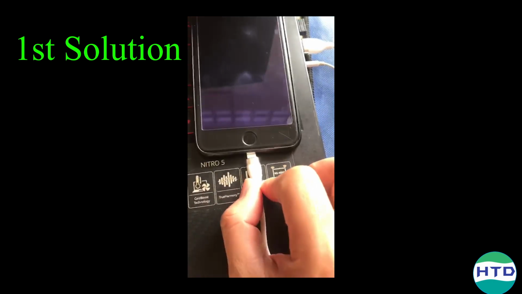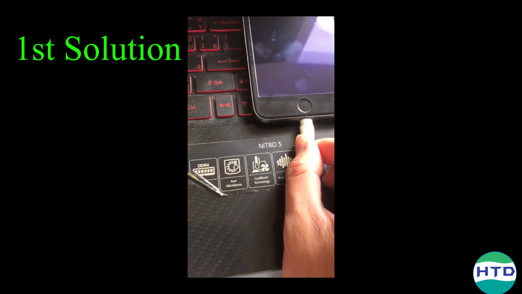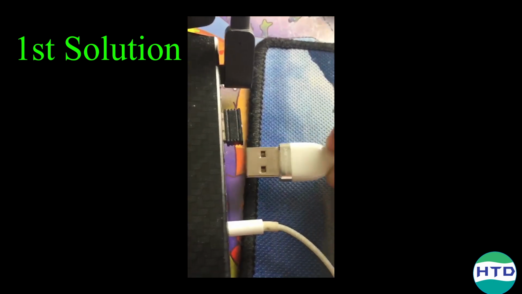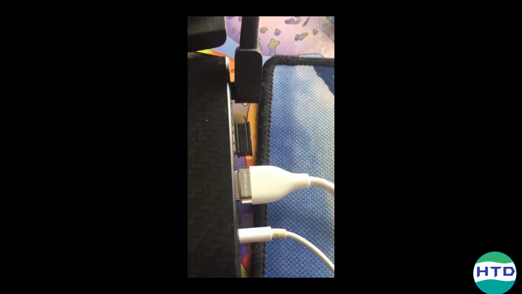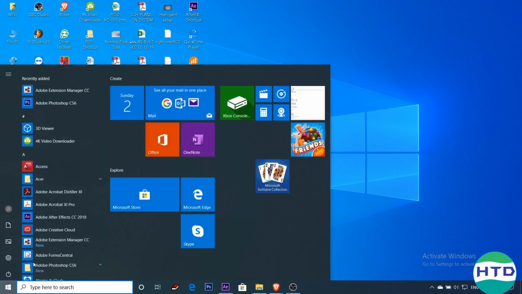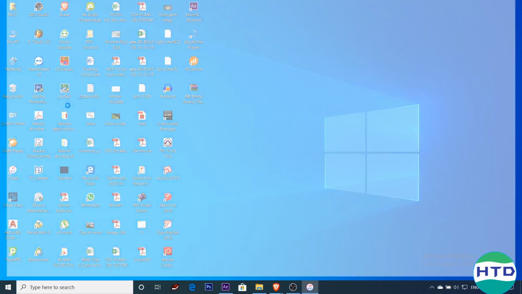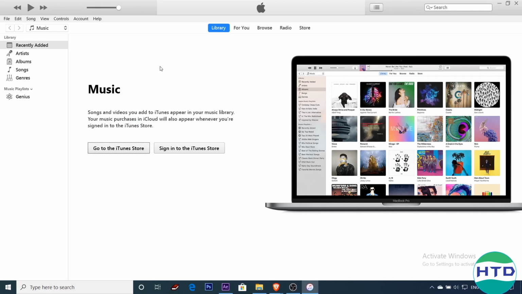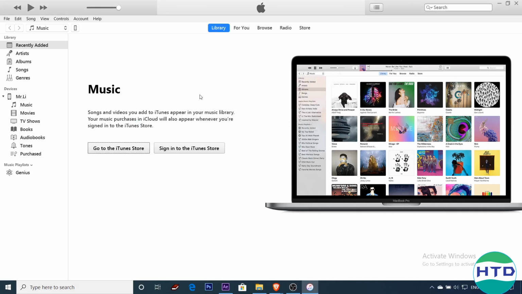And after that, I need to connect the iPhone by USB to my computer. And then I need to open iTunes on the desktop. And after that, we need to add the voice memo.